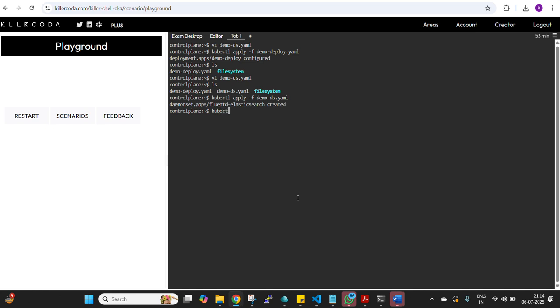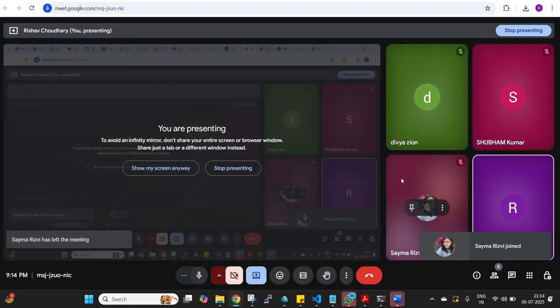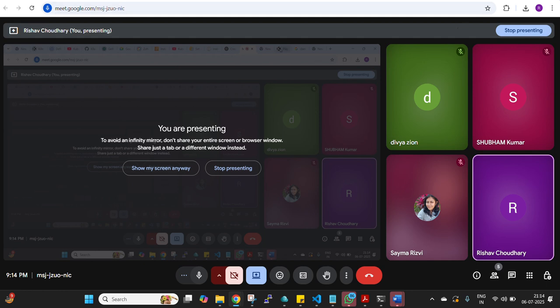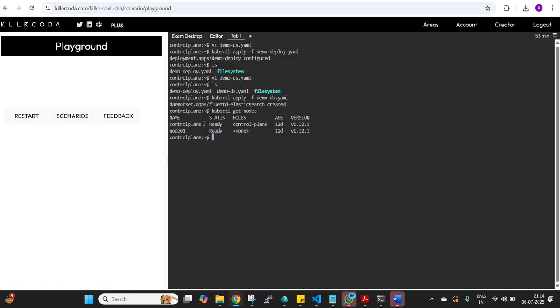Now if I just go ahead and see how many nodes are there. So control plane, it will never. What's this? Someone joined, guys? Oh, Sama joined. Okay. So where was I. Control plane, it will never deploy to the control plane. I'll tell you why. It will deploy to the worker nodes only, not in the control plane.